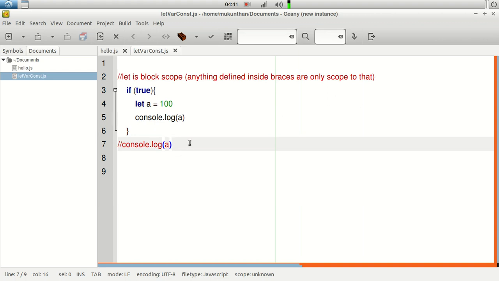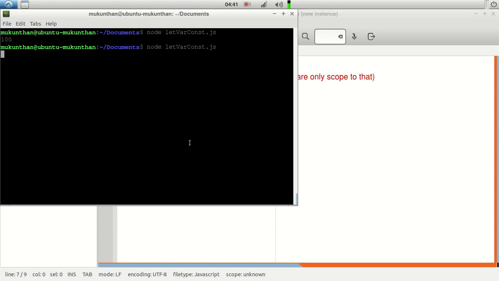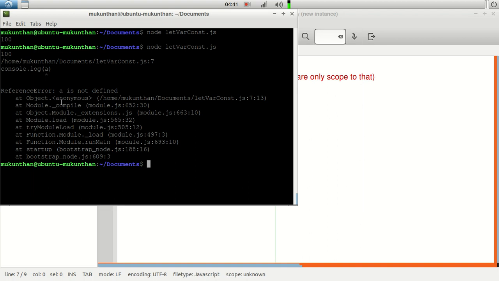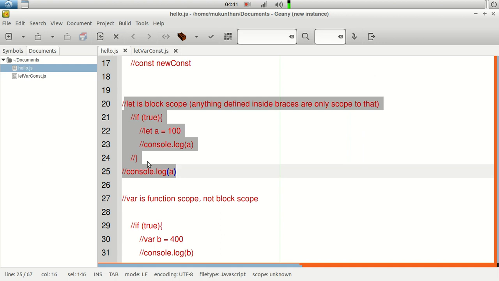I am just uncommenting this one. I am trying to access the variable a outside the block. A is not defined, so that means that from the outside of the block, a is not visible, which means that you don't have the scope for a outside the braces. This is for the let.